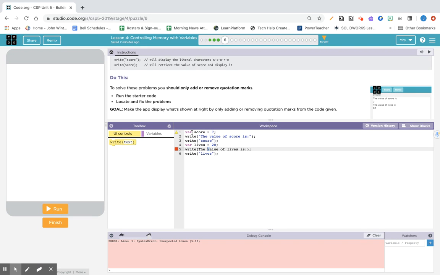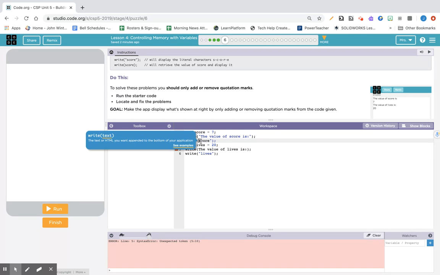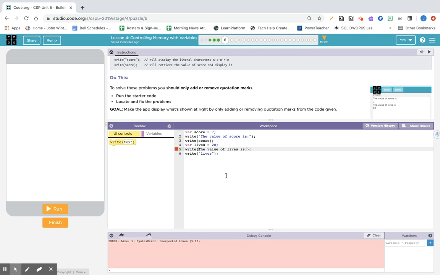Okay, so it says var score equals 7, write on the screen the value of score is, and write score. I don't want the word score, I want the value of score. So I'm going to take those quotes off. Var lives equals 20, write, and I want the text, the value of, so I'm going to put that in quotes. And notice it turns blue when you put quotes around it. So if it's in blue, it's quotes. If it's black, it's the value. So I'm going to take the quotes off of this one because I want that value.